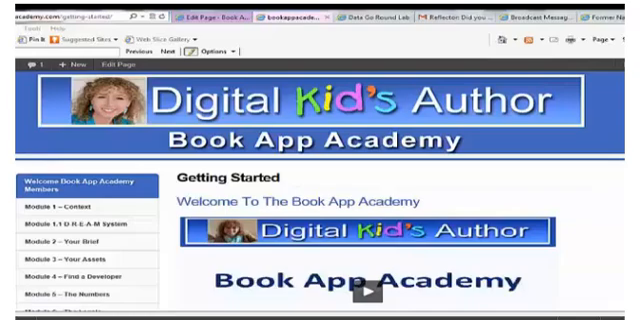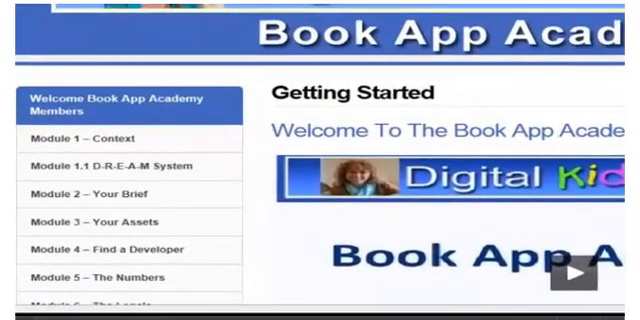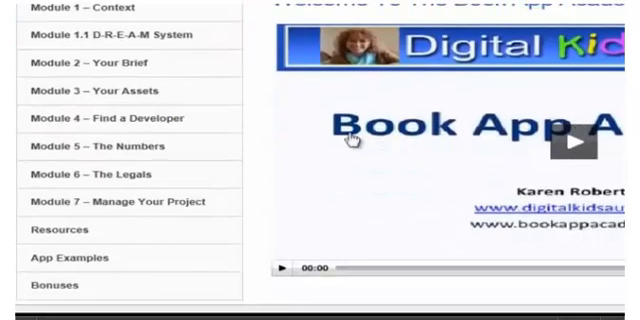We're going to go on a little tour. Book App Academy is your how-to course for turning books into book apps. The course is broken up into 8 modules, and you can find those over here on the left.